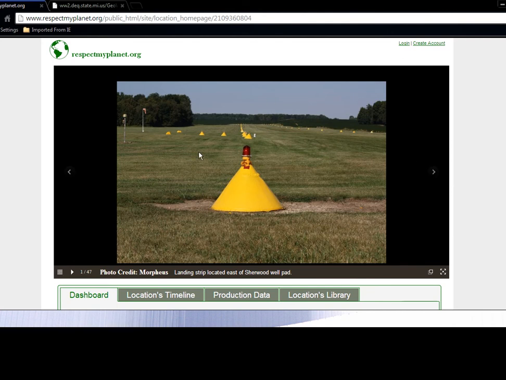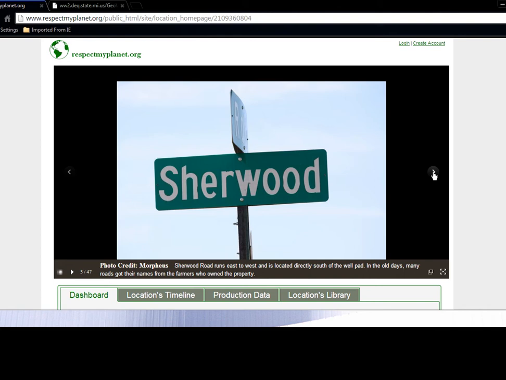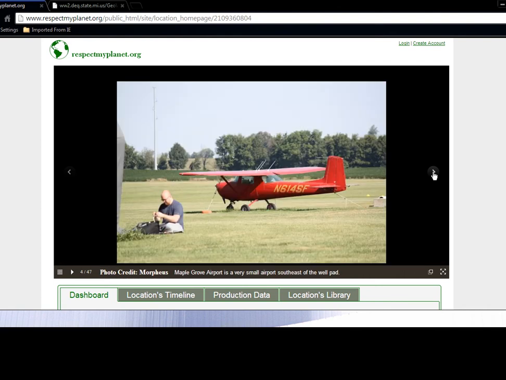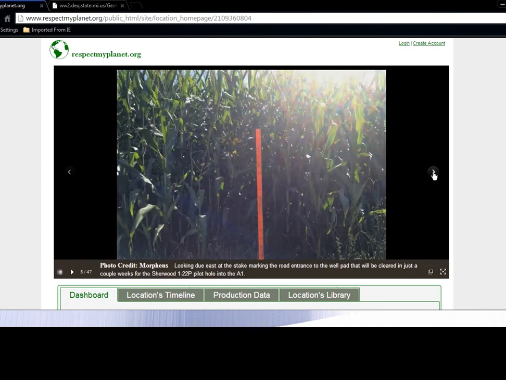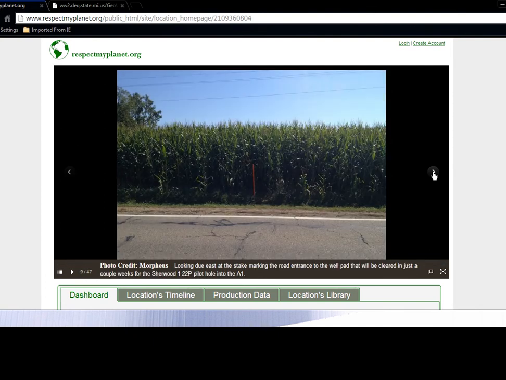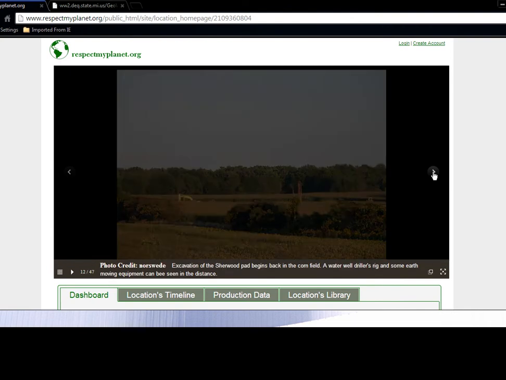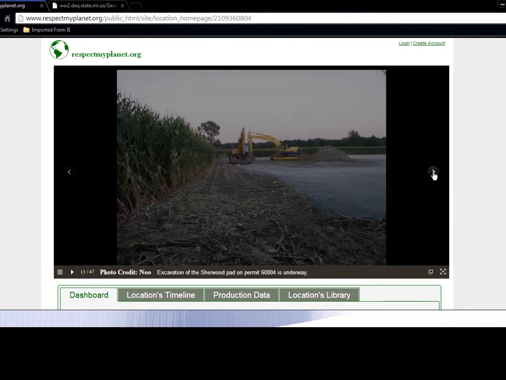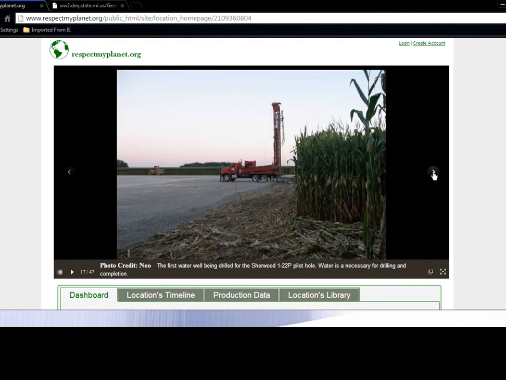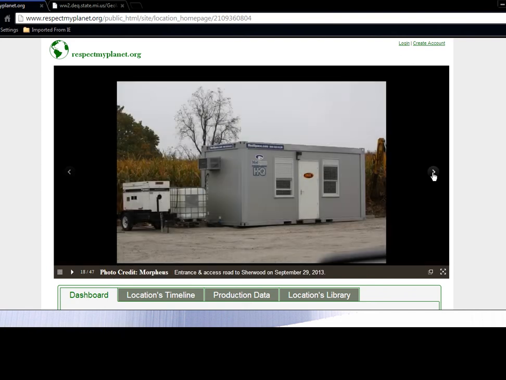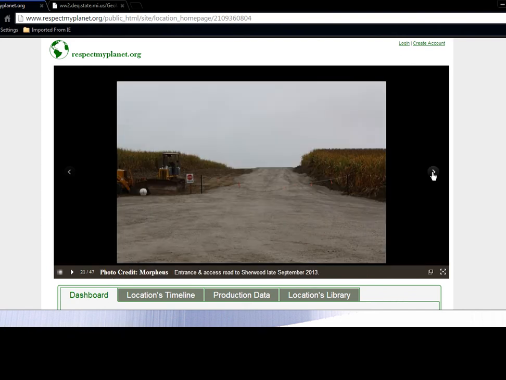When you go to the homepage, you see a gallery of photographs if there are photographs. On a featured location like the front page of the map, we do have photographs on many of these locations. This is the Sherwood well in Fowlerville on Fowlerville Road. And you can click through the gallery and see a timeline of the well pad being constructed. There's a water well being drilled. You can read the comments. You can see who uploaded the photograph. This one was Neo, and there's some other people.